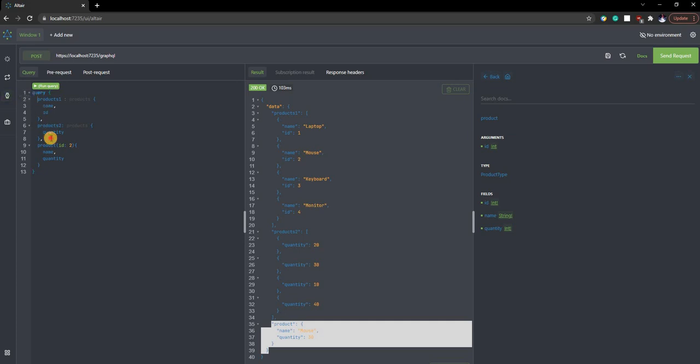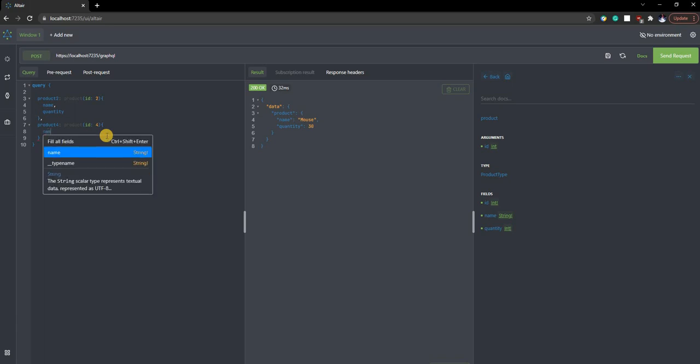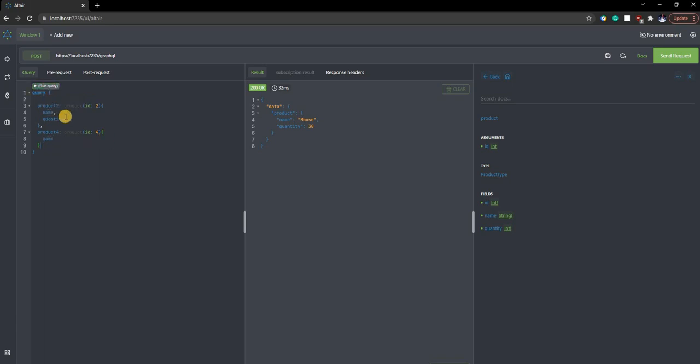Let me get rid of the other two products and just execute the product, and we can see the product is showing up here. And similarly, you can get multiple products as a part of the same query using aliases. So we can say, and here we can say product id 4, and for that you can just get the name, let's say. And if you execute, you see that product 2 is this, product 4 is monitor.